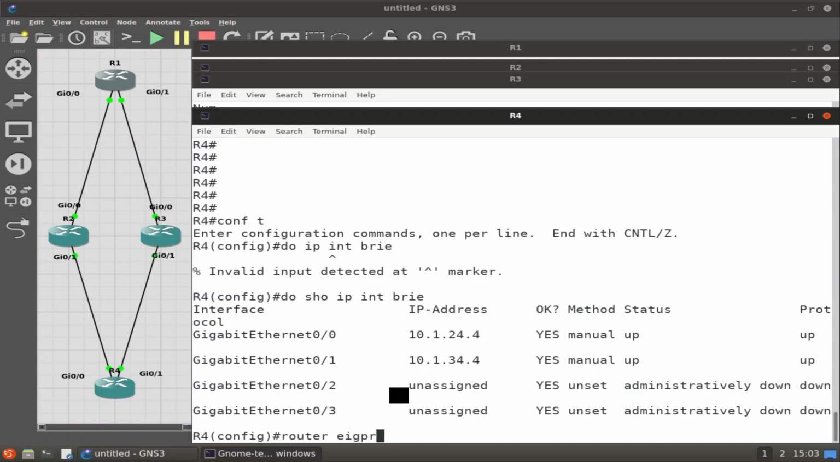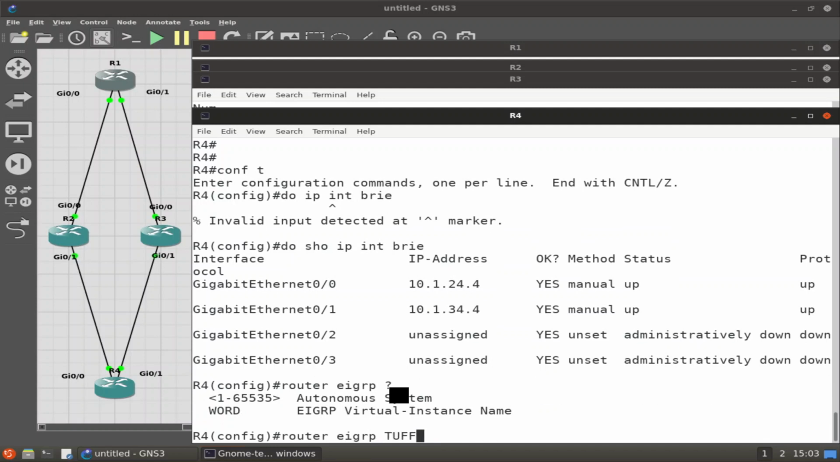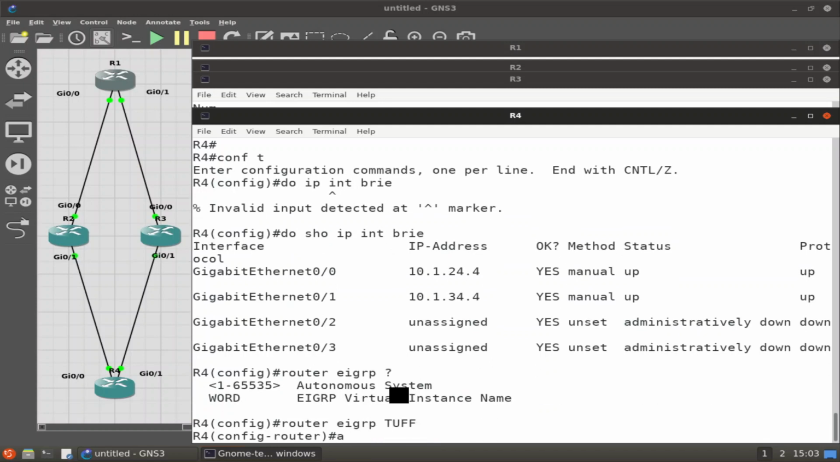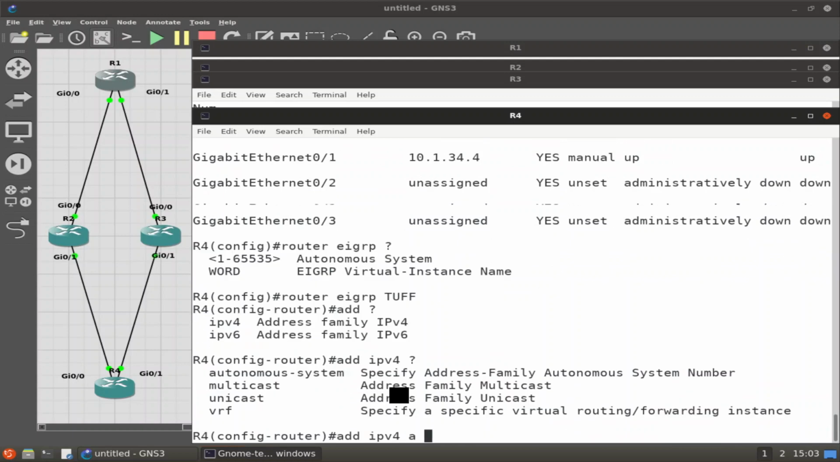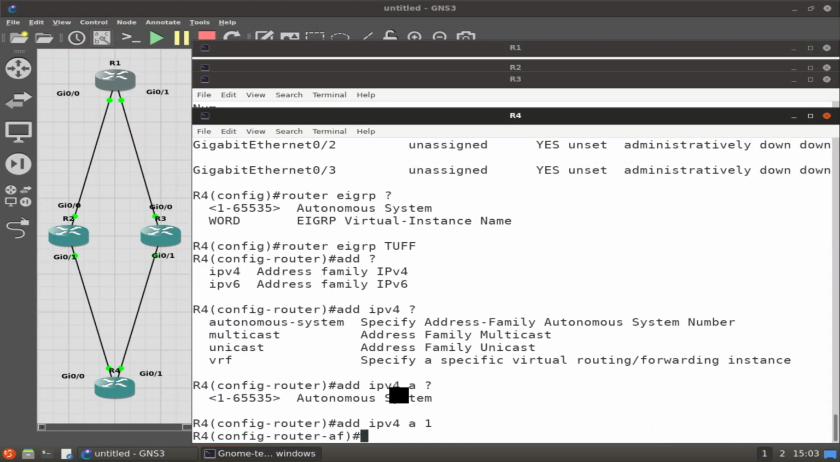Let's go EIGRP named mode. We'll put the name Tuff. And what is it that we have to do? Address family, IPv4 A for autonomous system, and they have to match. Remember that. Network 0.0.0.0. Actually, let's do this. Let's just put the specific network for that interface there. 10.1.34.0 0.0.0.0.